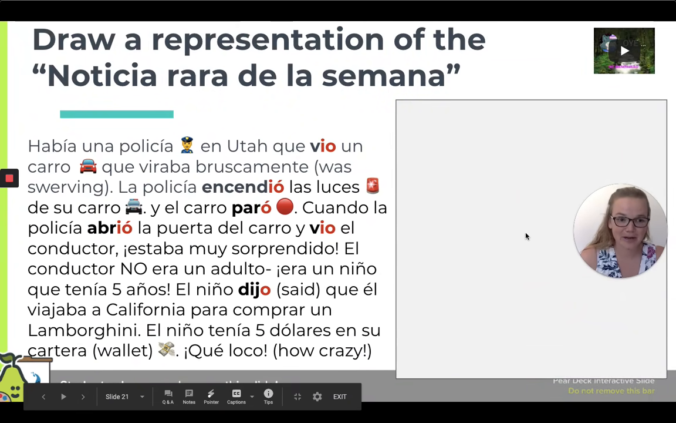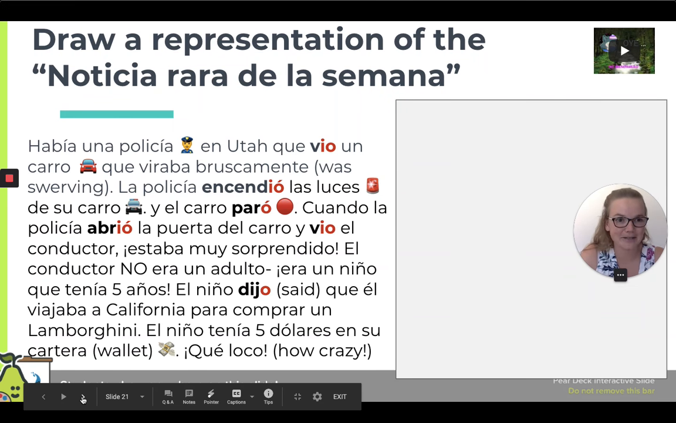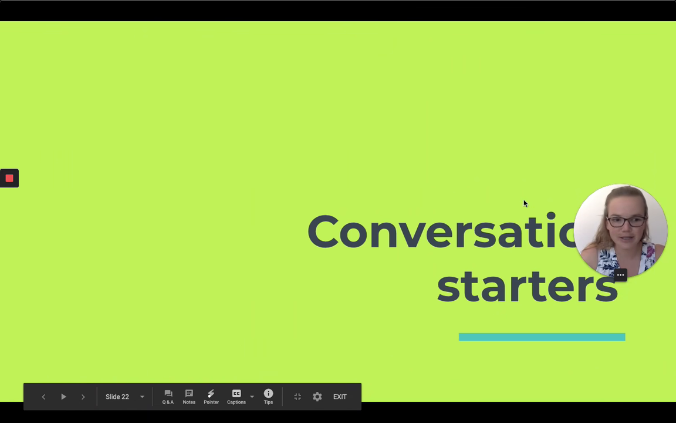And then this is one I tried out this week that I've really loved. At the beginning of class, I will give them a little story or a description. This was the weird news of the week. So they read the news and then they have to draw a representation of what it was about. It's fun to look at the drawings together. And again, it's another way to check comprehension. And just as a little tip, I'll play music during that just to make it a relaxing beginning to class.